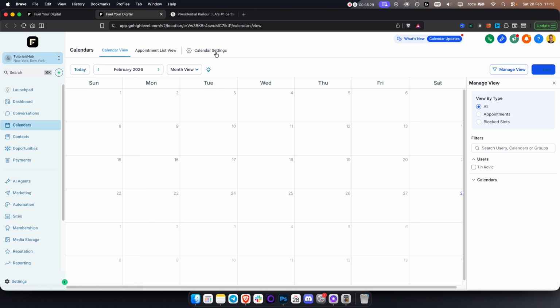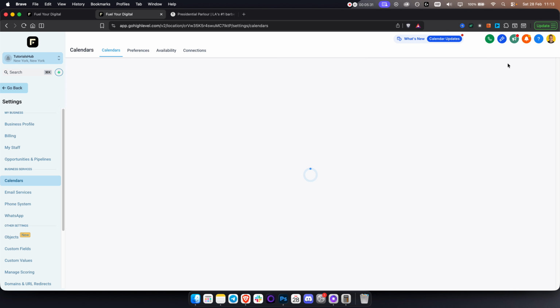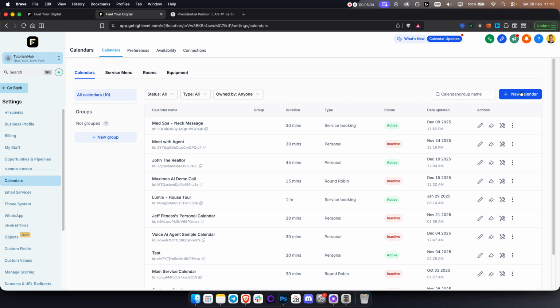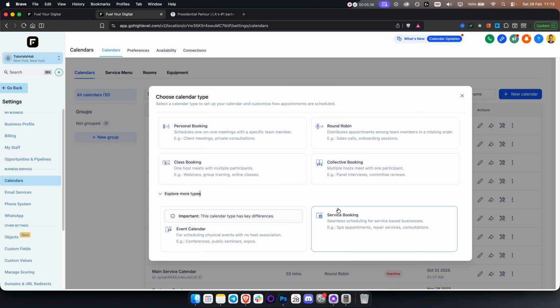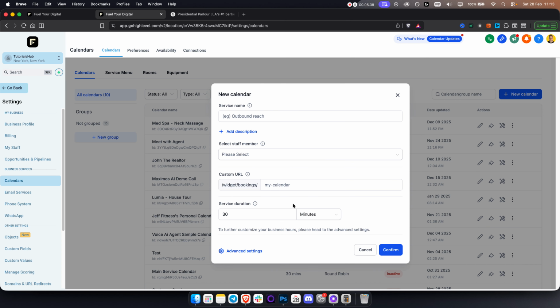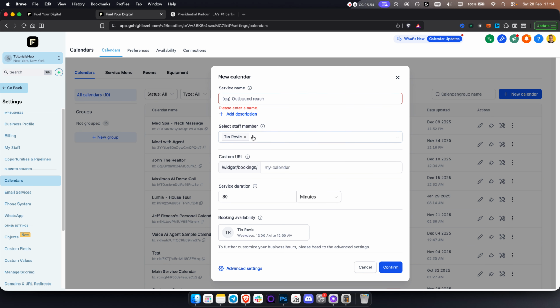So as you can see, if we go to calendar here, what we can do is click on calendars, click on calendar settings, and we can create a calendar here. So we can create a new calendar, and that calendar can be for service booking because this is a barbershop. You can enter your service name, and you can select your staff member right here. Keep in mind, to add your staff member, click on My Staff, and here you will be able to add your staff member. Let's say your staff member is named Jake. You can add him right here. For example, for us, it's Tin.